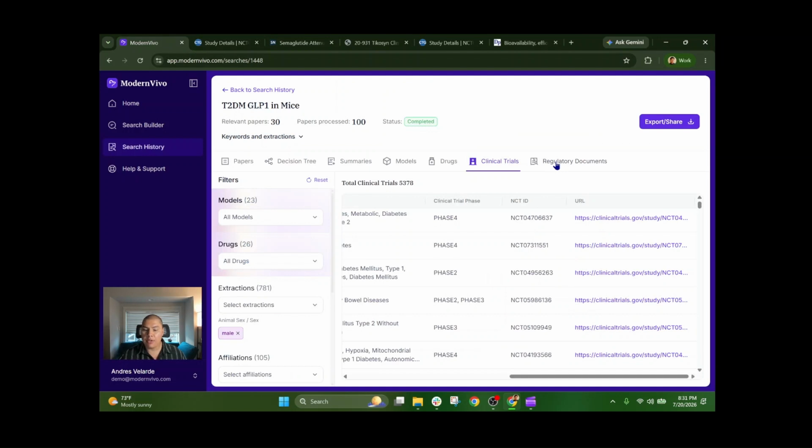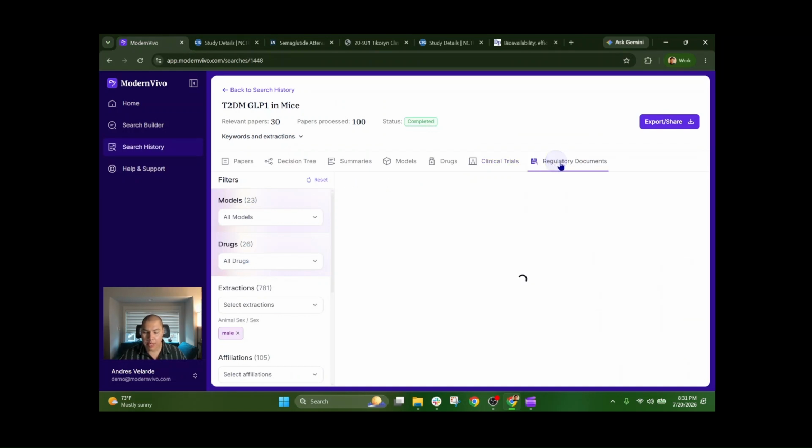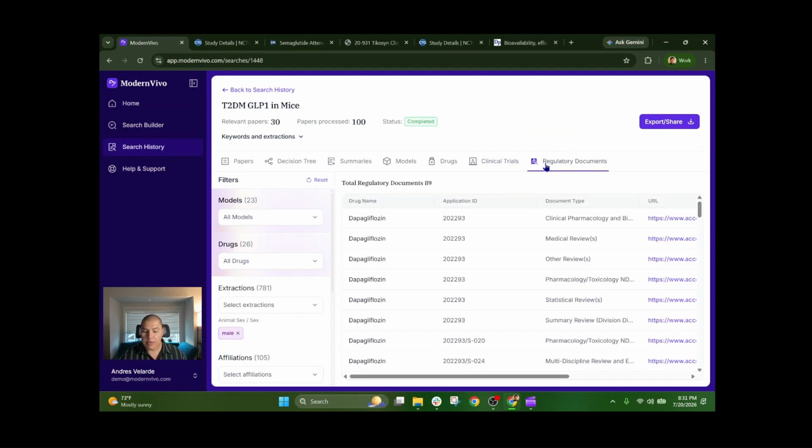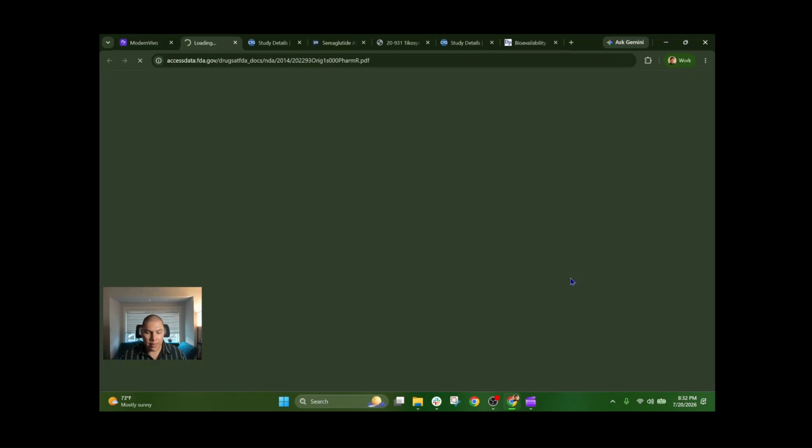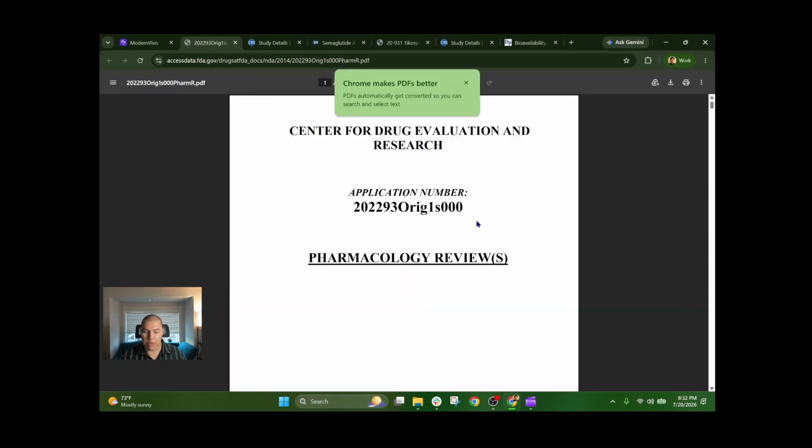In addition to that, we also have a really powerful feature called regulatory documents. This allows you to see all sorts of different documents, from pharmacology reviews to toxicology reviews, approval documents, and ultimately you can see the data that was submitted to regulators and how they responded. We've included really handy links to all of those, so you can access that data through the FDA, and it'll take you to a separate PDF where you can learn more.